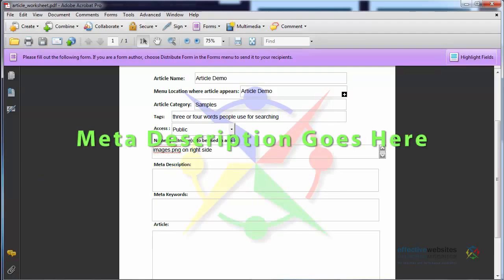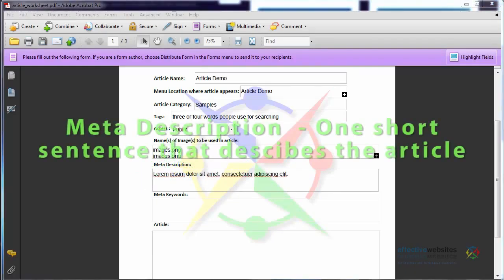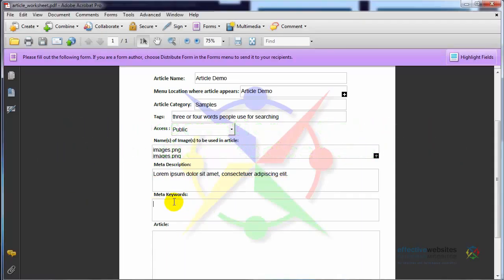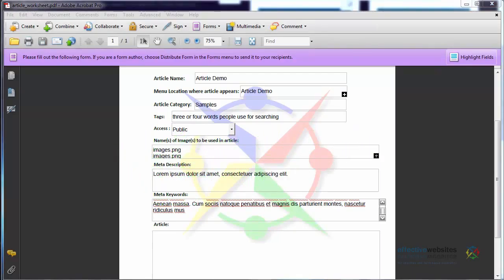For the meta description, we covered that in the SEO video. We'll be covering it again in future videos. So for now, let's just say that the meta description is one short sentence that describes the article itself. The meta keywords, this too is covered in another video, but these are a few words that people might use when searching for the content that we have in this article.